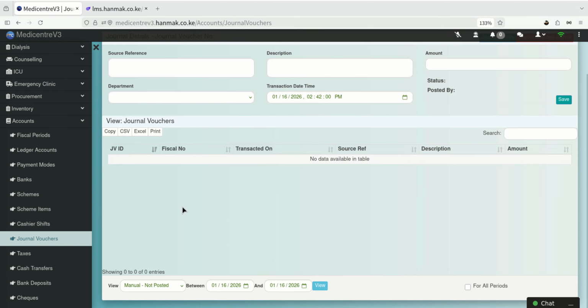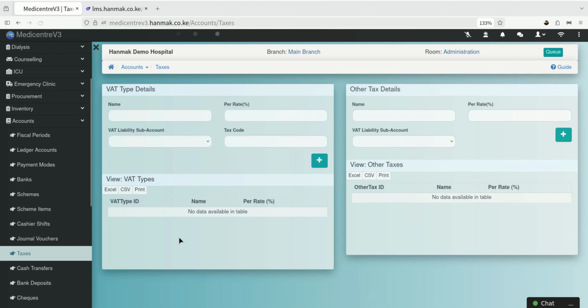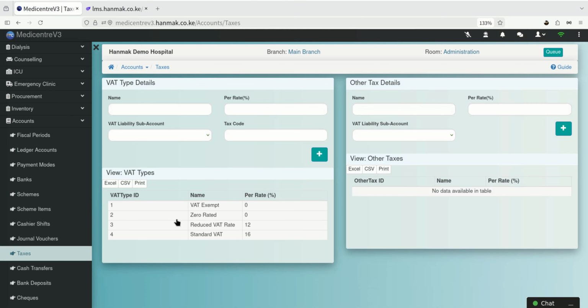Okay, we have taxes. This section manages VAT or any other tax configurations so that billing and reporting will align with the regulatory requirements. Okay, what are the types of taxes that you have as a facility? Do you have withholding tax? Do you have VAT exempt, reduced or zero VAT, or all of that? So all of that can be configured under taxes.